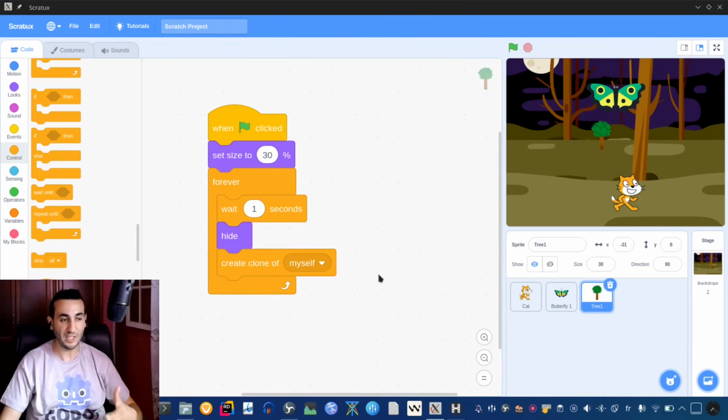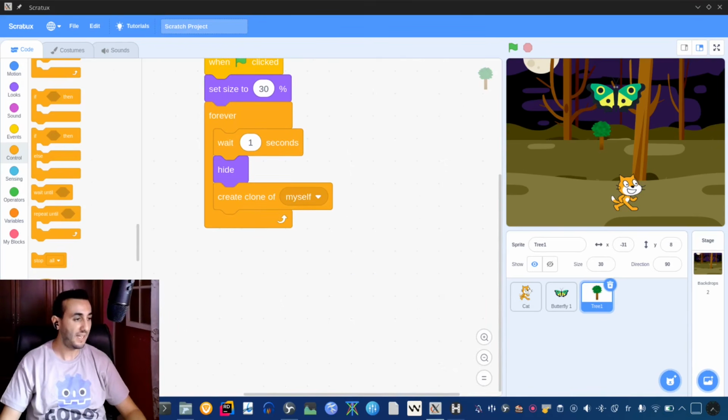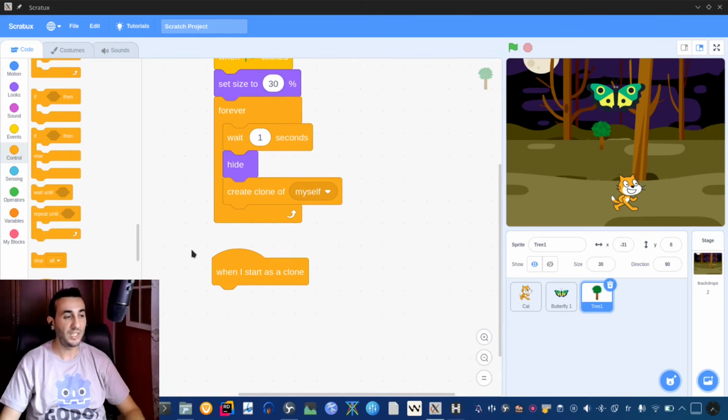Yeah, because this is the tree. So I'm going to create an instance of the tree. And then at the end here, drag here. When I start as a clone, what I want to do is show it first. Or no, before showing it, I want to set its position.